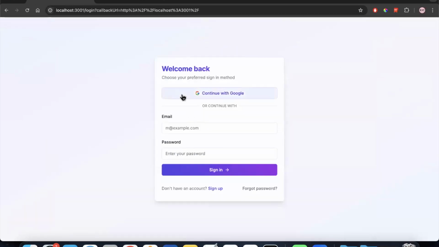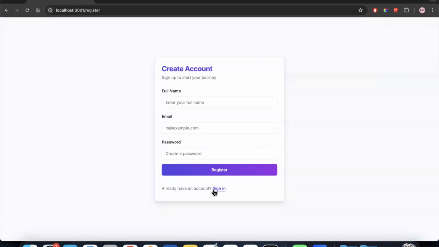And then here we have a form. You can either use Google, continue with Google. I'll just use Google Auth, or you can manually sign in. If you don't have an account, you can click sign up. And then let's click sign up.